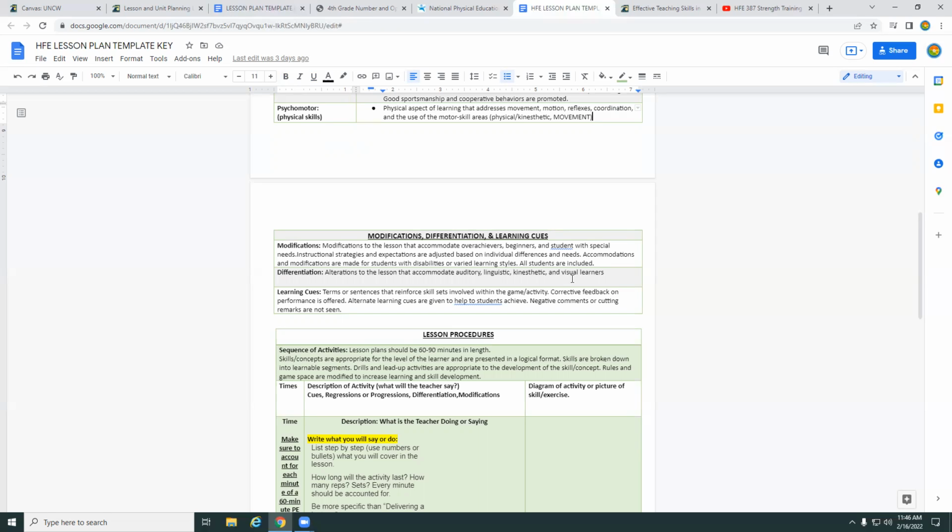Kinesthetic is basically what we're moving around, so that was the actual stations. Linguistic, we had a whiteboard, but I'm not sure everyone saw the diagram of the whiteboard. And then auditory, we had music involved. Okay, so that's the way you can differentiate your lesson.